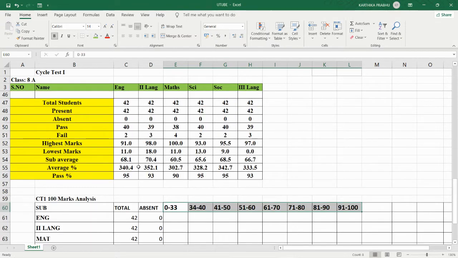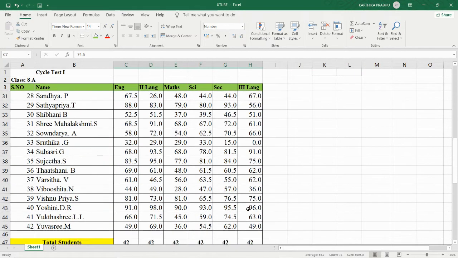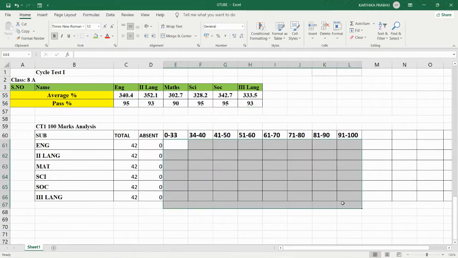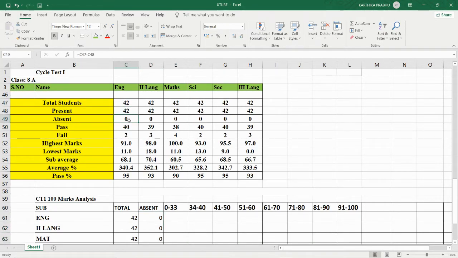Once this formula and format are set, you can just copy paste the marks here, and you can get all these things, and even the ranges, automatically. Right, now let us start. I've already entered the total and number of students absent, which I got from the same reference I taught in the previous videos.